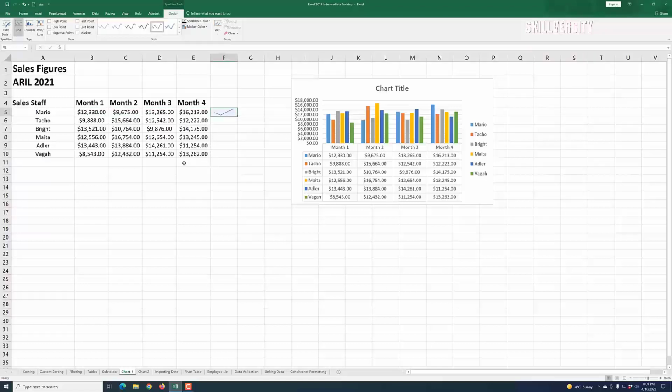Okay, so what we're saying is that at the beginning of the month, Mario was doing okay at 12,336, and then in the second month he fell down to 9,000 plus, and in the third month it went up a little bit from the first month to around 13,000 plus, but in the fourth month it shot up to 16,000. So by looking at this, I can easily see the trend, but this is still not very clear.